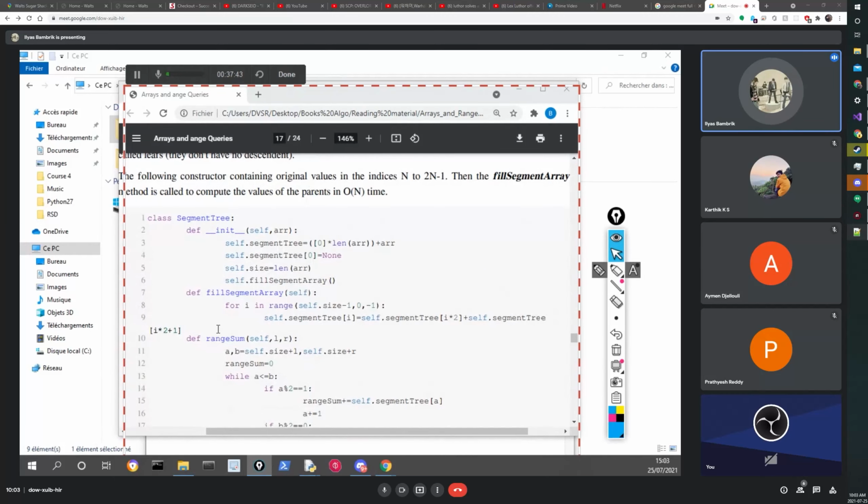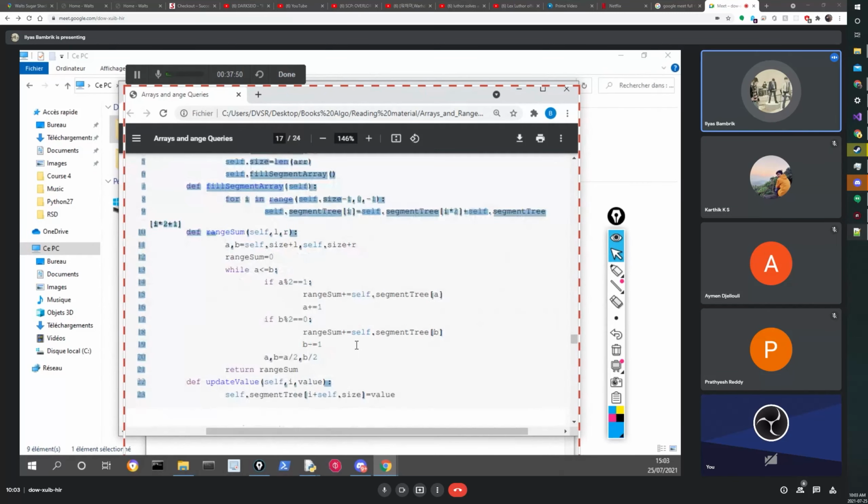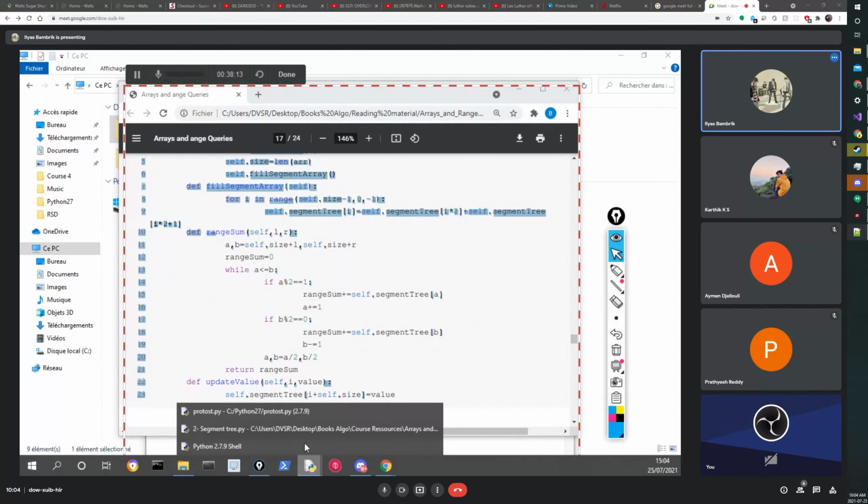Okay, so right now we just constructed this tree, but for now we don't know how to compute the sum of ranges. We could compute the sum of a range easily if we have a range that is perfect. Let's go back to the execution.